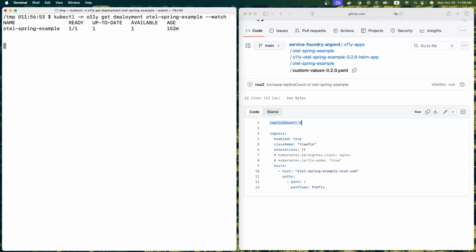This continuously monitors the state of the Otel Spring example deployment. Initially, it showed 1 out of 1 pod ready. After a short moment, you can see it updated. 2 out of 2 pods are now ready. This reflects the change we made to the replica count.